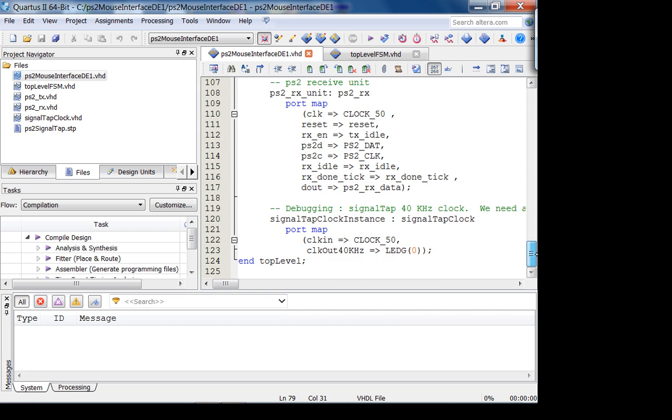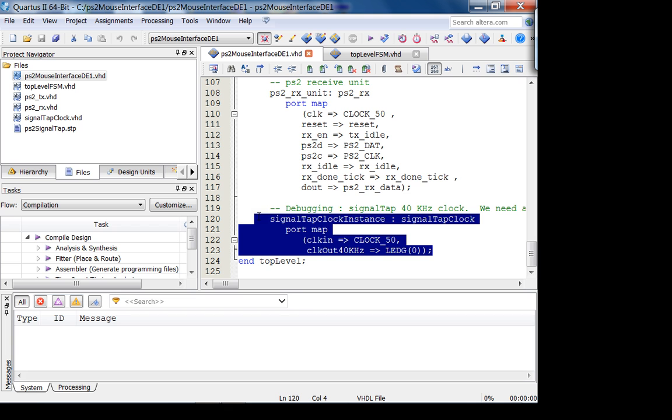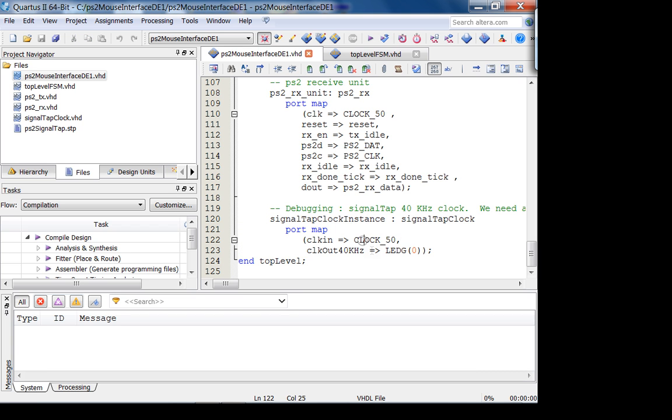Okay, so, and this is actually how you should have a SignalTap clock. I alluded to this last week, that this has no reset per se, all right? So in the sense, it's always running because it's a sampling clock, and I run it at 40 kilohertz.